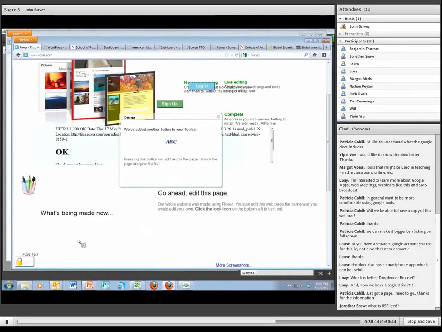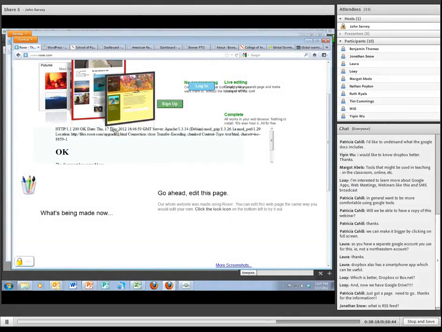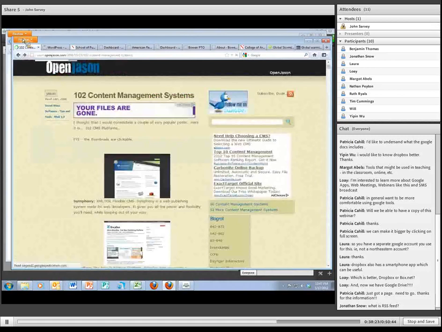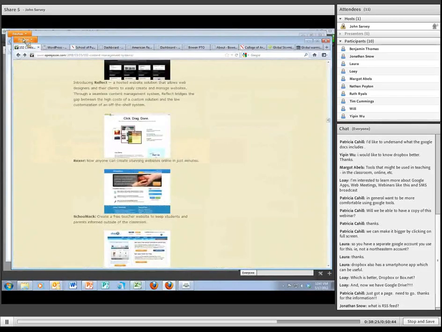Like let's say we wanted that theme. Oops. You can even see what your website would look like. Oops, maybe that didn't really do it well.